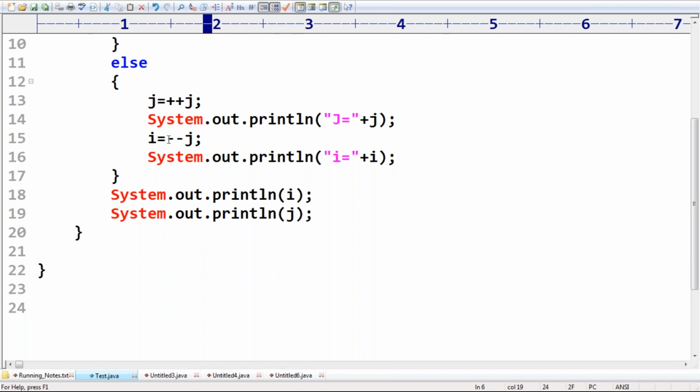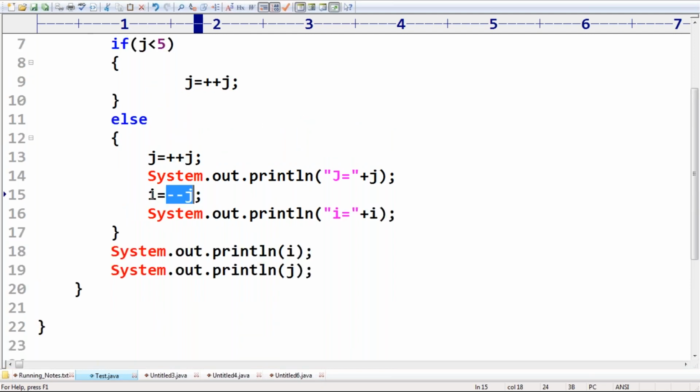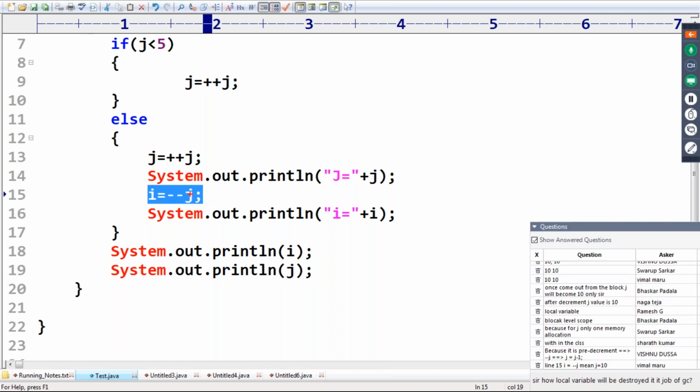Correct. Here the thing that happens is --j. Yes, --j. Okay, take very special care. Here is the problem. --j. So first the j value will be decremented. Now because of this line, what is the j value? Can you please confirm? 11. Now listen, now I got the clear reason.